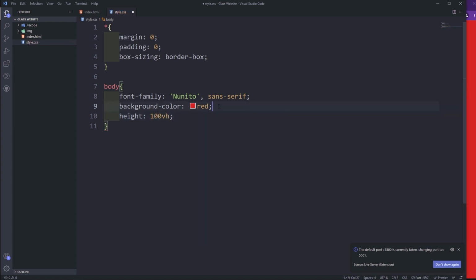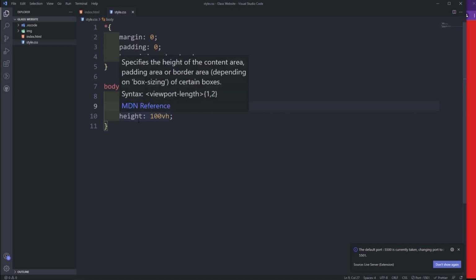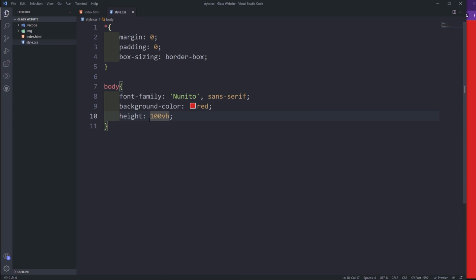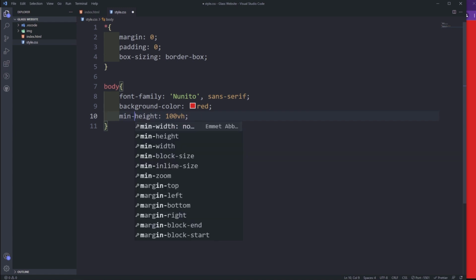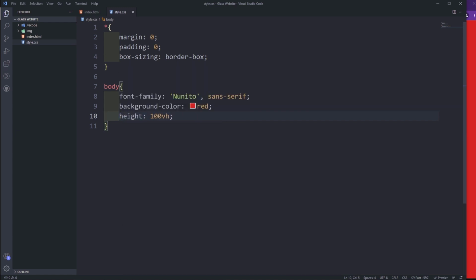But if you're not making a website which you can scroll page by page, you can do a minimum height of 100 VH, which means that the page is going to expand depending on the content you have on the website. So if the height is fixed to 100 VH, it's not going to expand. If you do min height, it's going to expand accordingly. But if you just do height, the fixed height, it's not going to expand. So that's what I want in this video. You can choose whatever you want.